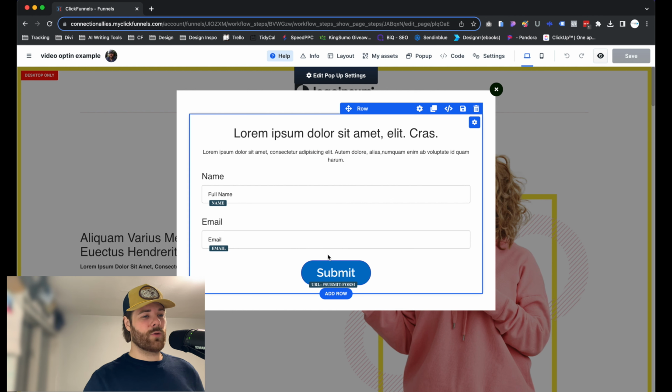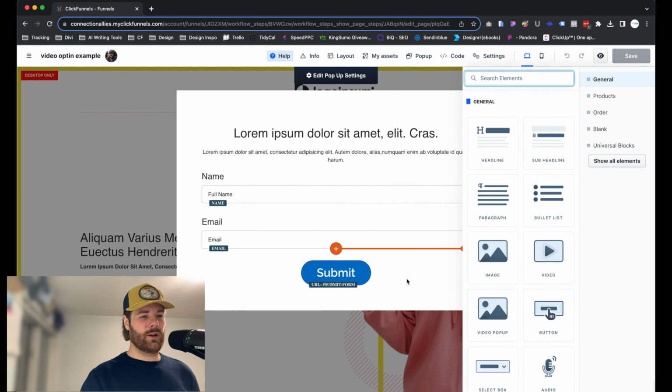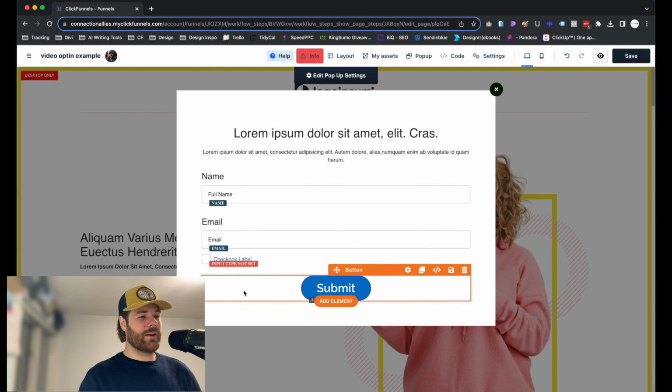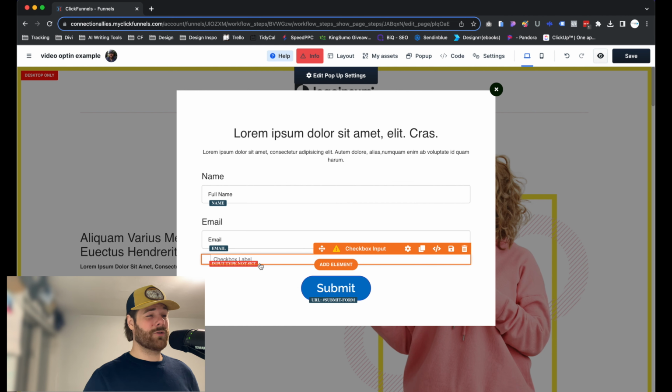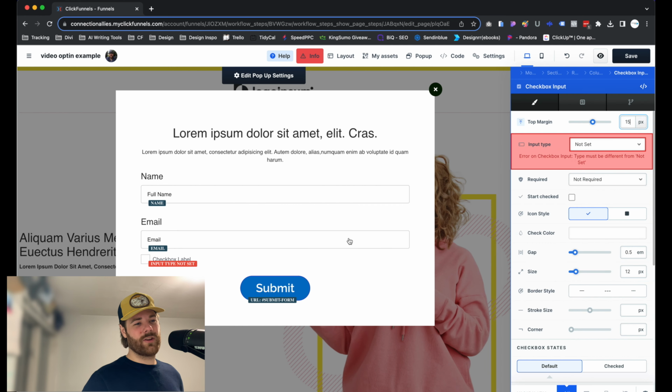Now, we just want to go ahead and add a new element. I'll do it right above the submit button here in this case. Let's click on add element and scroll down until we see the option for checkbox input. This guy right here, right? All you have to do is click on it directly, and just like that, now you have a functioning checkbox on the page. Now we have to actually set it up, make sure it's functioning correctly and all that good stuff. From here, go ahead and just click on the gear icon for that specific checkbox.